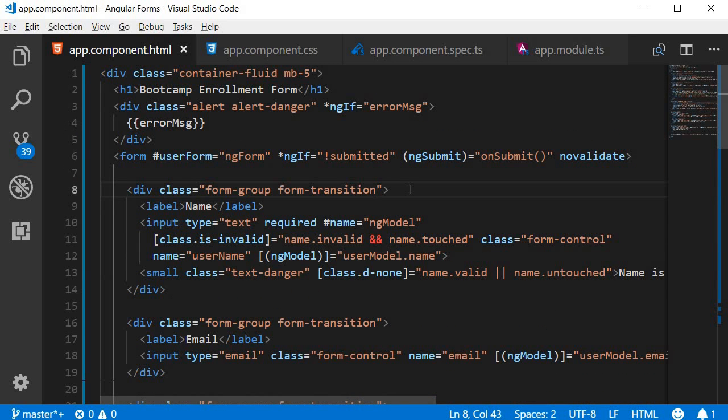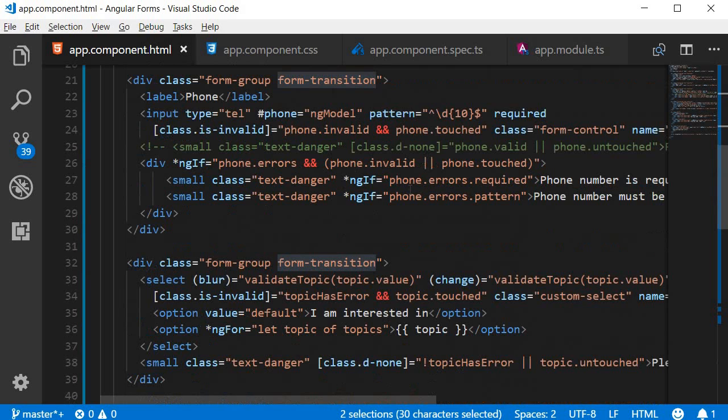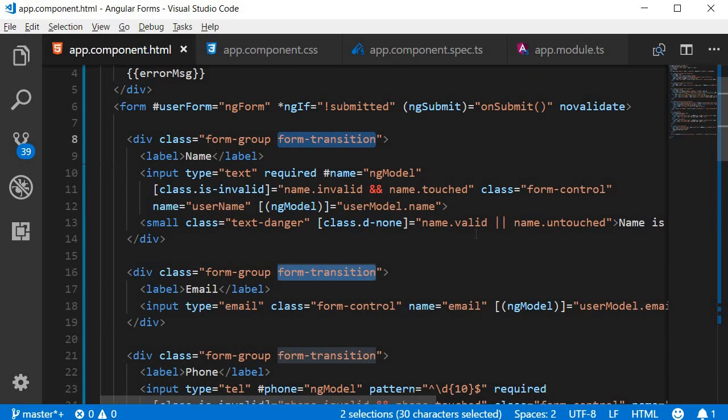So for that, place your cursor at the end of form transition on the first element, hit Ctrl plus D and it selects that word, form transition. Now you can hit Ctrl plus D again to select the next occurrence. You can see that not all occurrences have been selected, only the first 2.